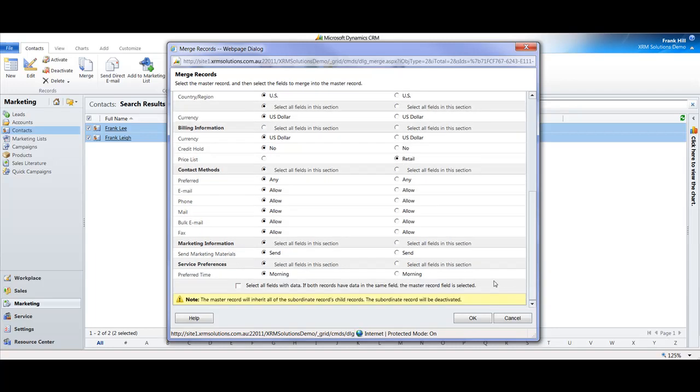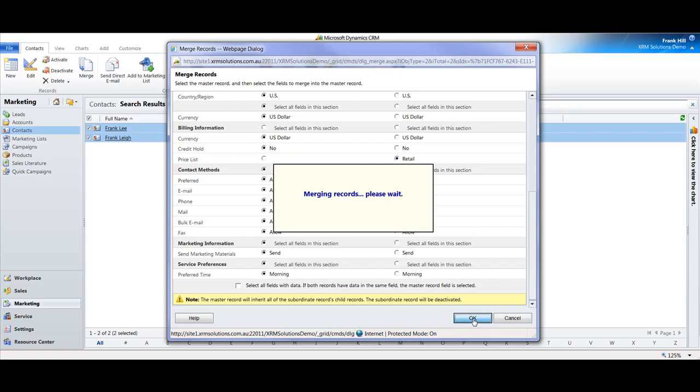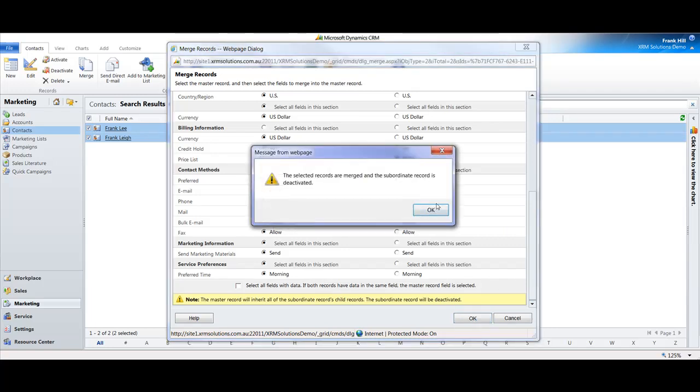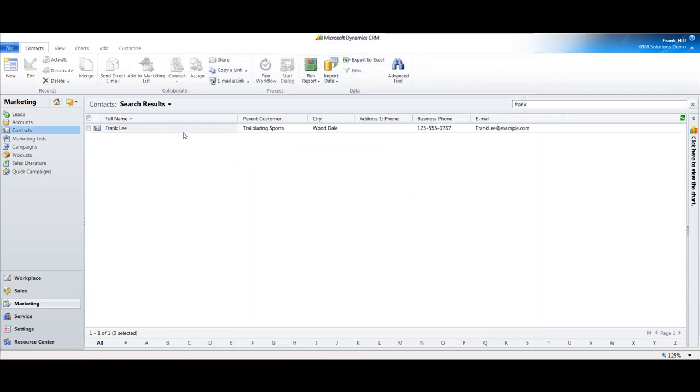Scroll down, and then once I'm happy with all those details, I click OK, and that'll be merged to just one contact. So you don't have duplicate information. It's very good.